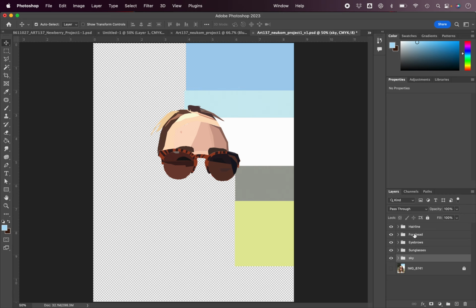You can see that my file here is somewhat organized, and that's done by grouping layers. I've created a sky group. If I turn that visibility on and off, it's just this sky portion of the portrait. If I turn the sunglasses on and off, I've got layers that are only referring to the sunglasses that I've painted there. Same goes for the eyebrows, the forehead, the hairline. So as you work on your file, I want you to keep that in mind and start grouping things based on section of the face, based on the object that you're painting.